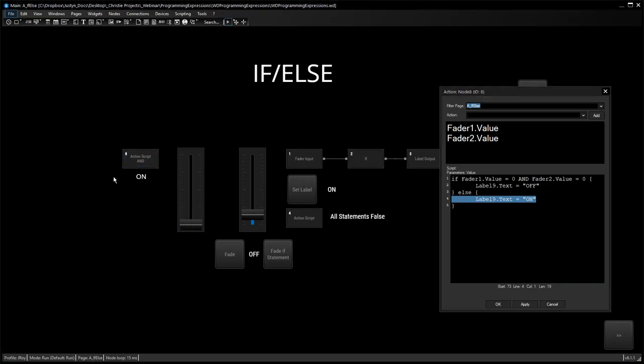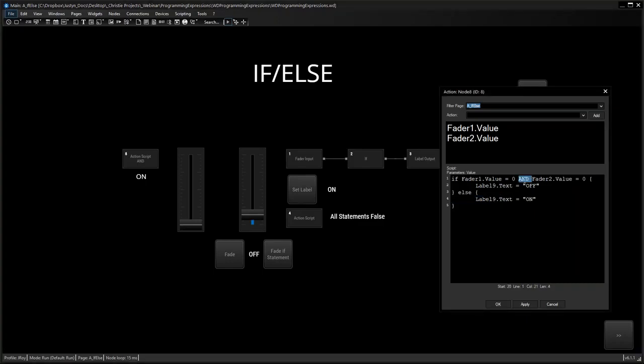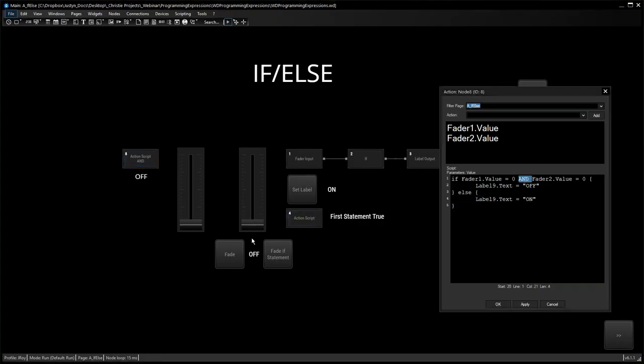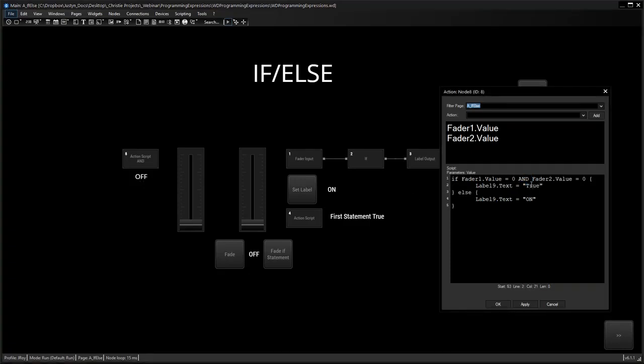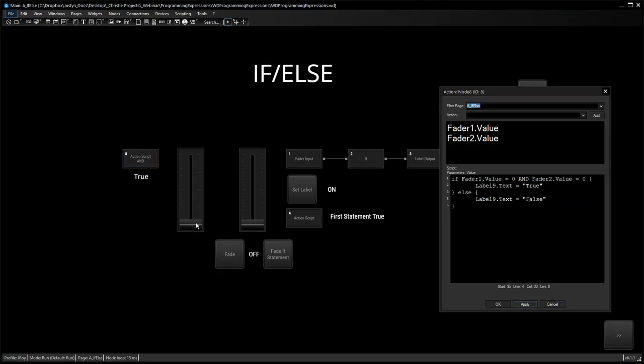Now we'll put this one to 0. It's still showing false because we have the AND operator here. And then if I change this to 0 as well, okay, well now both are true. So we have fader 1 and fader 2 are true. So we go to the true, we can actually change this to true, false. So now both of the statements are true, so we can change this to true.